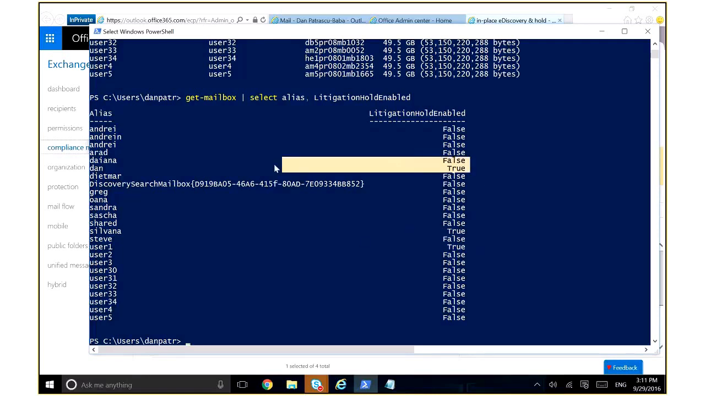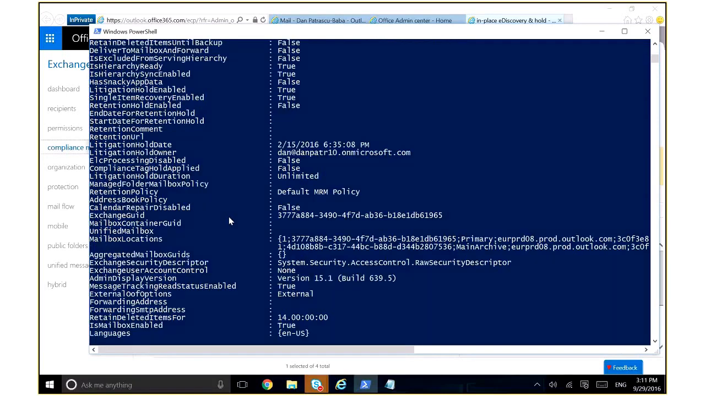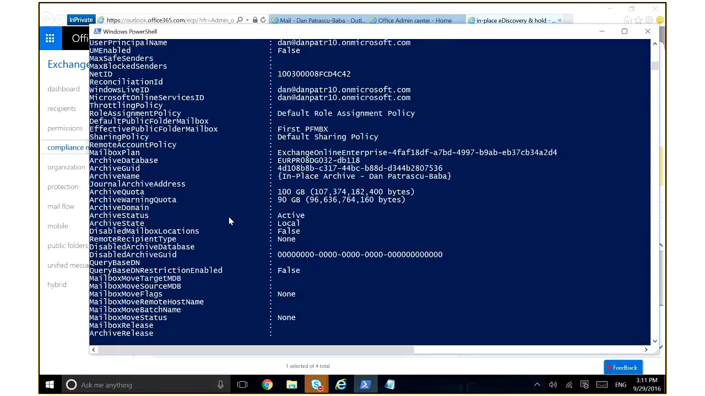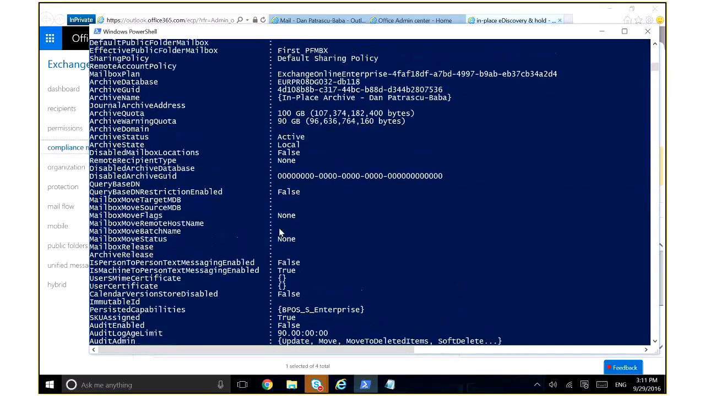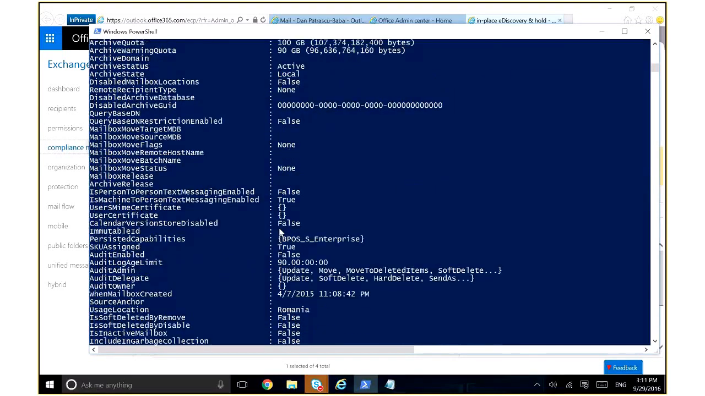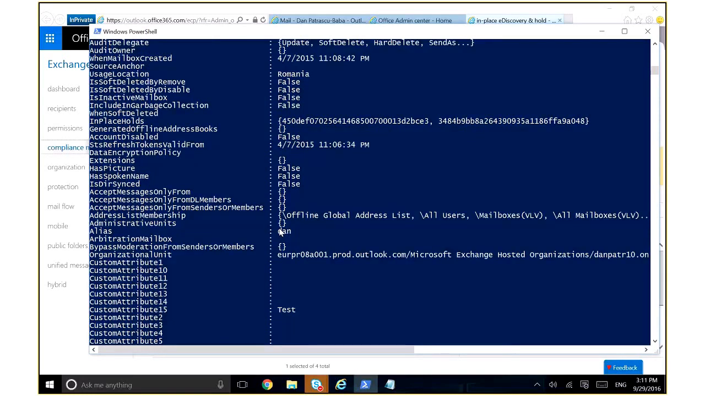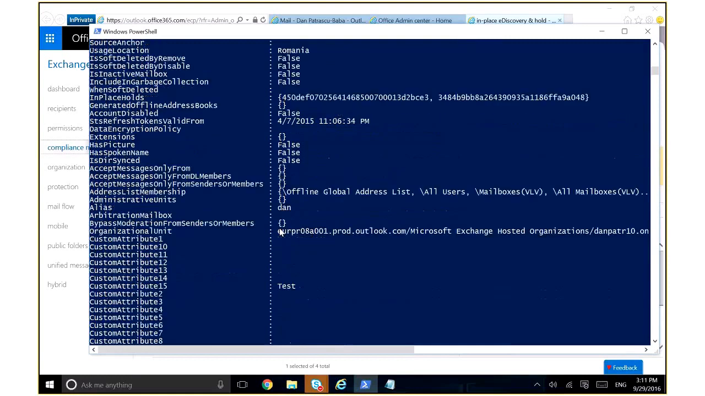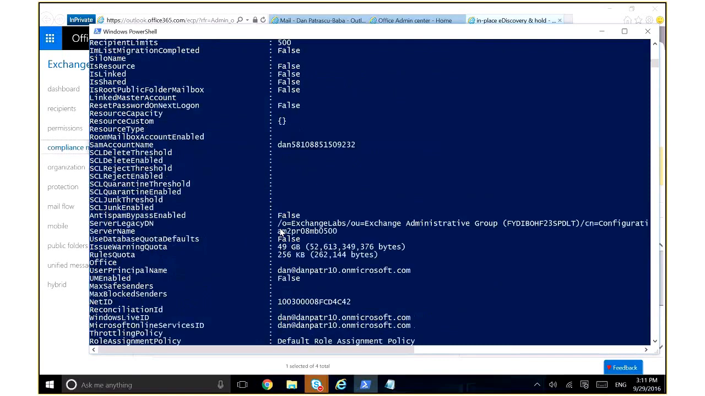Let's take a closer look at all the properties of this mailbox. In this case, we will run Get-Mailbox, then I will specify the alias, and then Format-List. Basically, it will list all the properties of this specific mailbox. And when we look into these properties, very important for us is the property LitigationHoldEnabled. Let me search for it, because we have to find it first. LitigationHoldEnabled set to true.